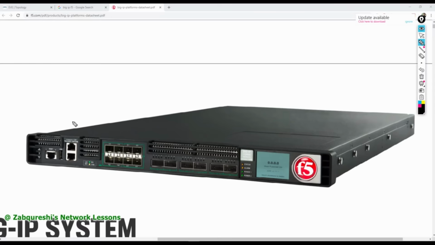So the first thing that we have here is called the management interface. So this is our management interface. Okay, so I should change my color. Let's go blue. Then this is the USB port. This will be useful for your upgrades.